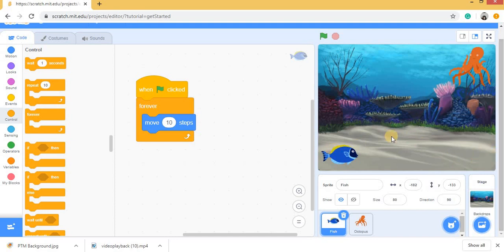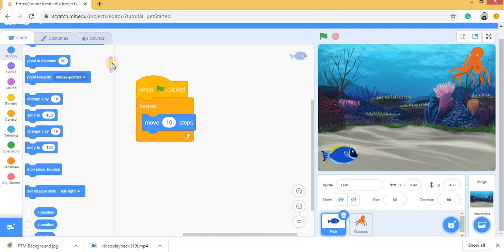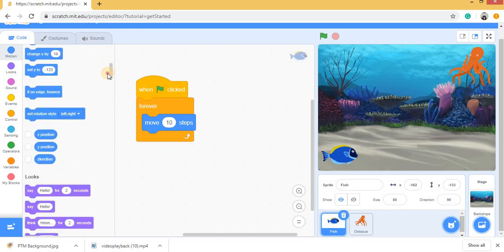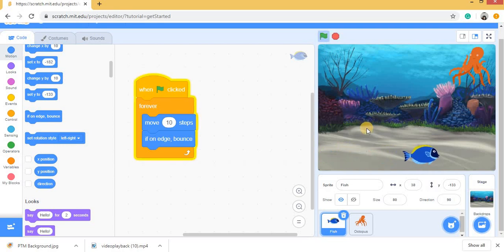For that we have a command in the motion block, and if you go down, you find the command if on edge, bounce. See, if you see here, there is a command if on edge, bounce. So let me place this below move 10 steps. Now let me click on flag. So when my fish sprite touches the edge, it bounces back.